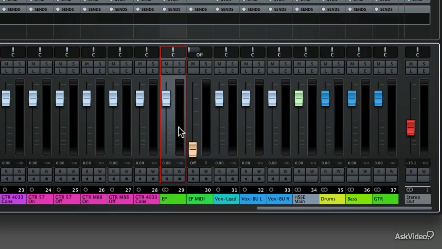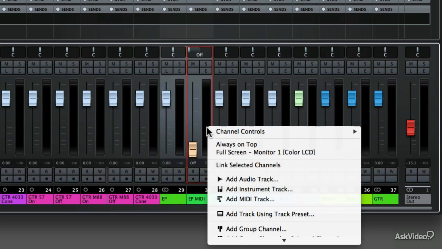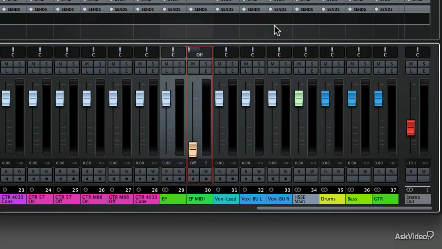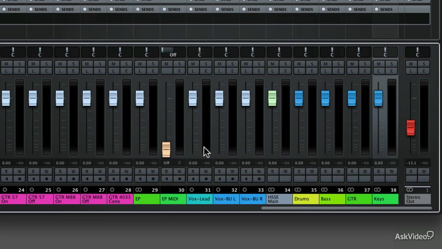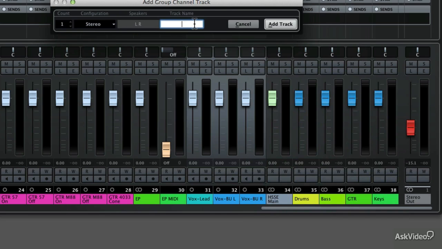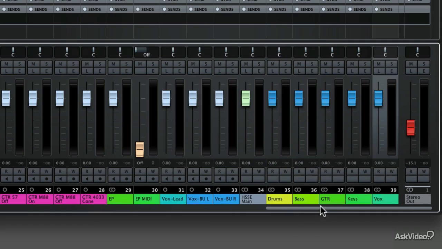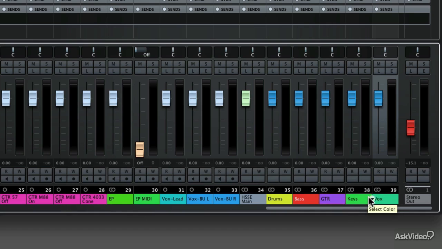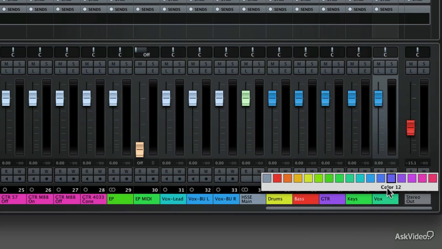I'm going to quickly do the other channels. So I'm going to click and then shift click here. And I'm going to add those to a new group channel. This is going to be called keys. Then click add track. And then finally with the vocals, click and then shift click and then right or control click, add group channel to selected tracks. And I'm going to call this Vox. Then click add track and then change the colors. So the bass is going to be red, guitars are going to be purple, the keys are going to be green, and they already are, and the vocals are going to be a shade of blue.